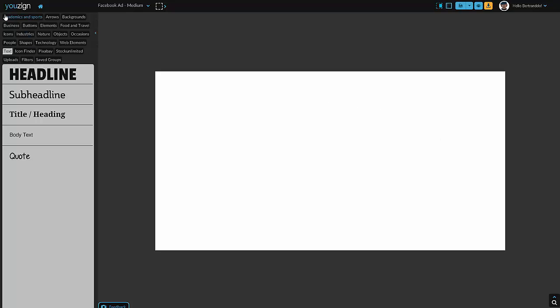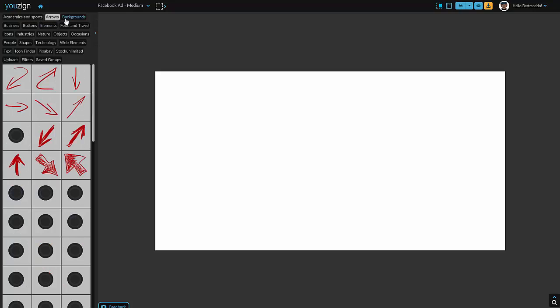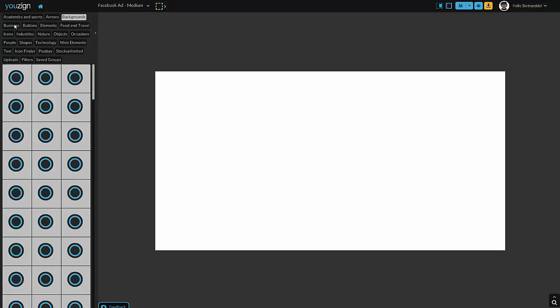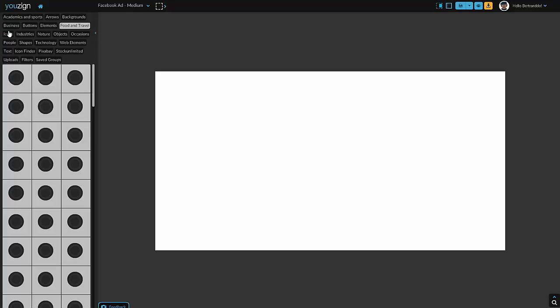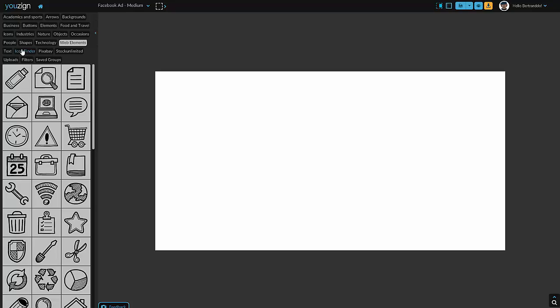So over on the left we get all these buttons here that add elements automatically, like different categories, arrows, backgrounds, business graphics, buttons, different web elements, food and travel, icons, different industries, and it goes on and on. We've got web elements as well, which is pretty cool. And then we've got text here for adding your headline and all that kind of stuff. We've got Icon Finder, which is direct integration with Icon Finder site and Pixabay and Stock Unlimited. So what these integrations do is make 1.7 million images available directly for you inside the app.